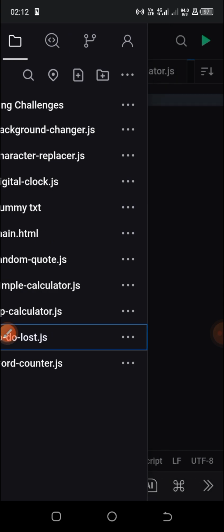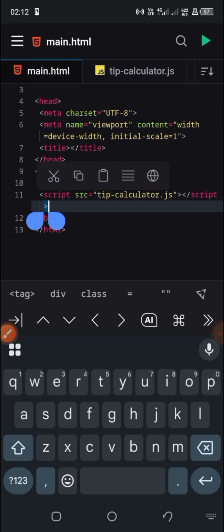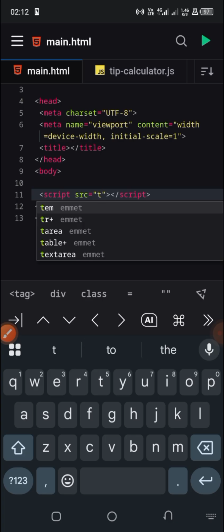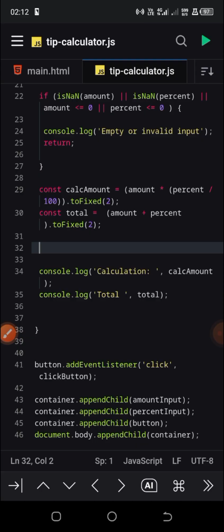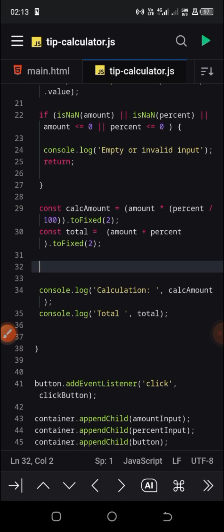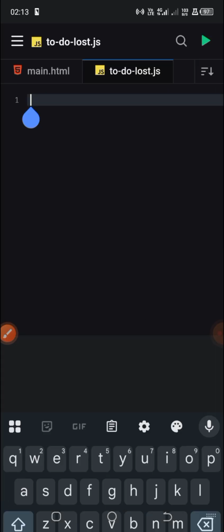So here, let's get rid of yesterday's code. Just call it to-do list.js. Let's come over here. Okay, this is yesterday's code. Then we close it, and here is the to-do list.